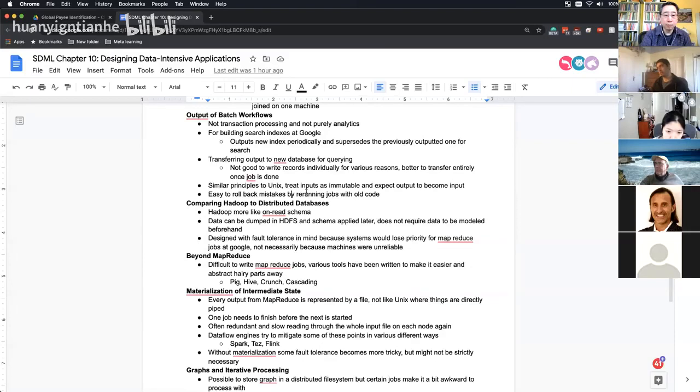They mention similar principles to Unix. You want to treat your inputs as immutable. They're always going to be the same. And you want your outputs to be expected to become an input at some point. So you run one job and it has to be in a format that's useful for a next job potentially.